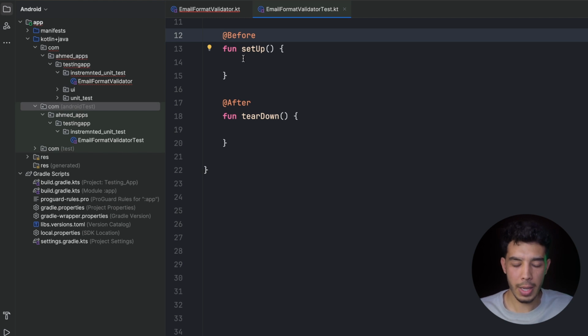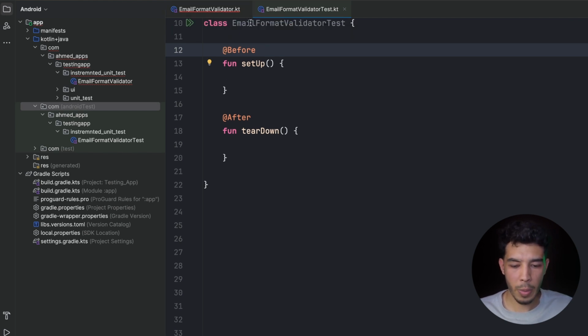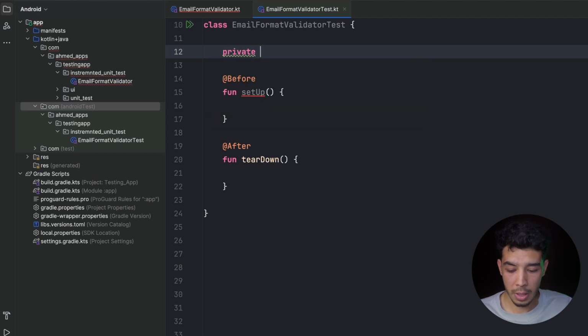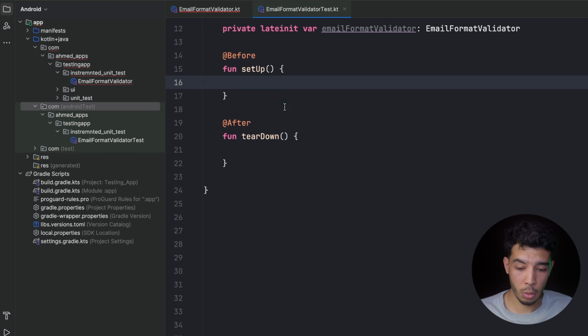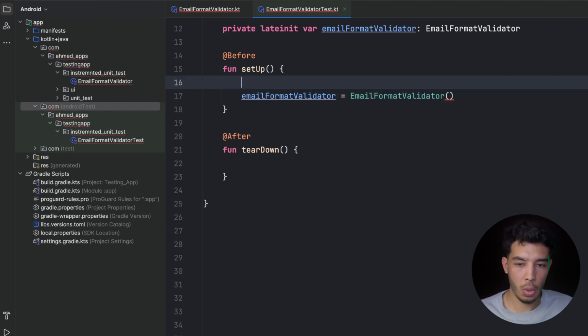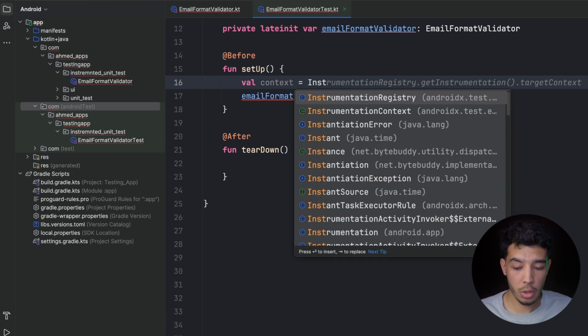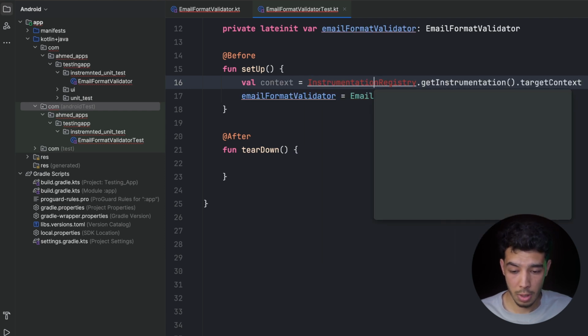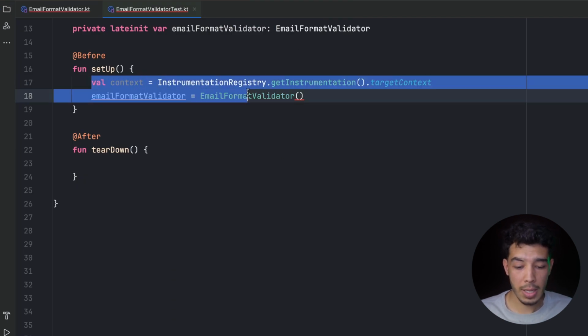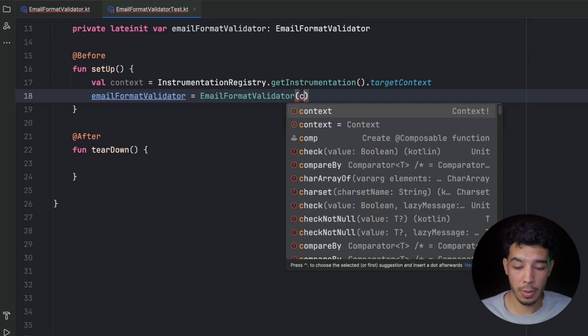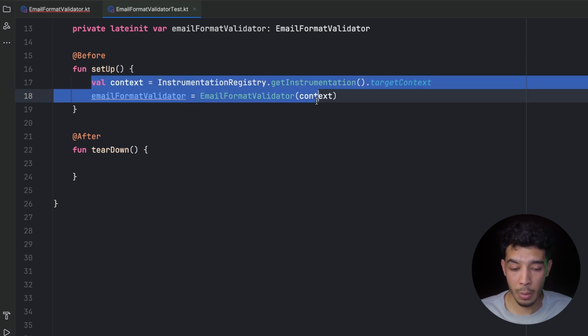Okay, and let's actually do that. So in this EmailFormatValidatorTest, we need a private lateinit var emailFormatValidator, which is this one, which is something we want to initialize here. So emailFormatValidator is going to be an EmailFormatValidator, but that requires context. So how do we get the context in a test? So we write context is going to be InstrumentationRegistry.getInstrumentation(), let's import that, and let's close this, .targetContext. So that's how we get the context that we want to pass. If we need the context in our test, this is how we can actually get it.